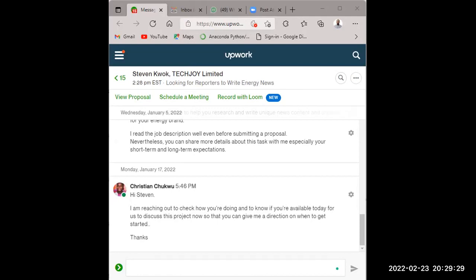Okay. So now let's take a look at the messaging section. Okay, so this is what your message room looks like. These are the people, the clients you have been communicating with. If you take a look at this left side, you see all the clients I've been chatting with.